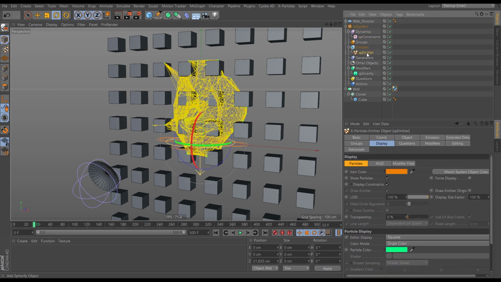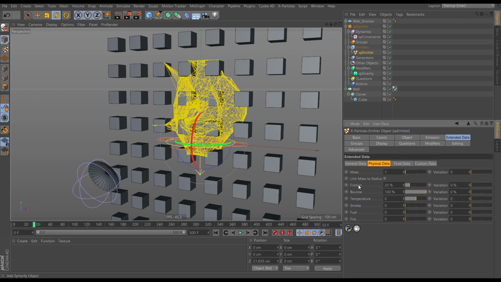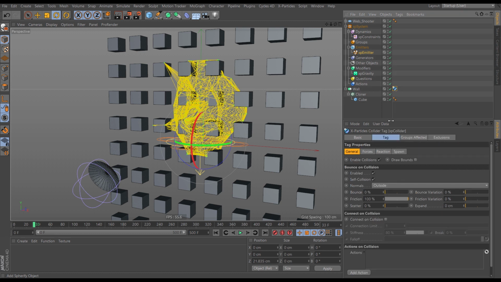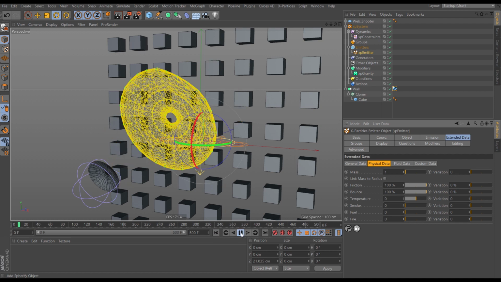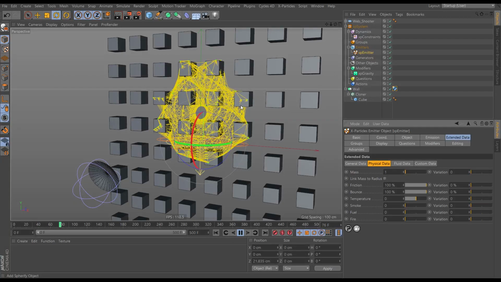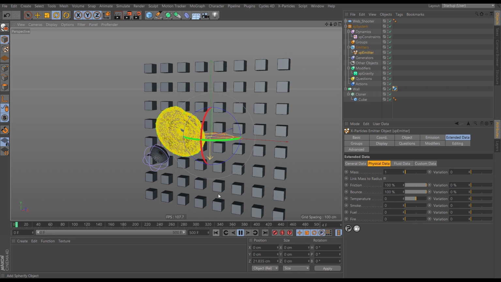So we need to go to the emitter, extended data, physical data, and these are the per particle amounts. Now at the moment, friction in the emitter is only set to 20%. So what it's saying is all of the particles have 20% of this friction amount when they collide with the object. We wanted to put it up to 100%, so they're completely sticky. Let's have a look. That's sticking much better, isn't it? And that's kind of the basic look. I mean, it's very simple.